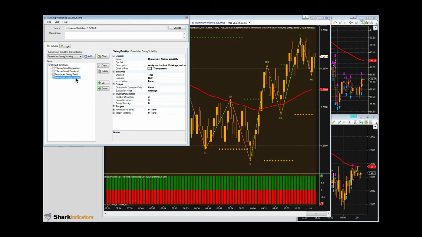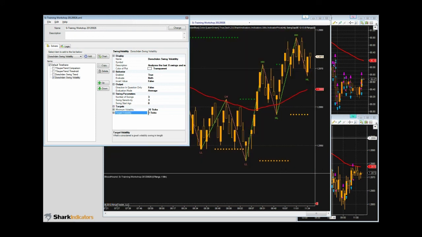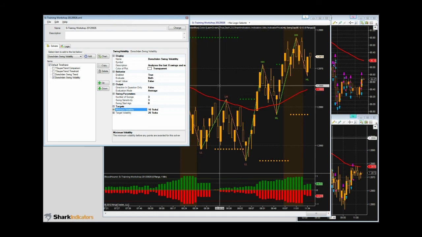Now, volatility is, let's see. Let me put some values in here. This looks like a mess. Let's see. Each line is 10 ticks. So minimum volatility, let's try 10. Target volatility, try 20. There we go. That looks good.